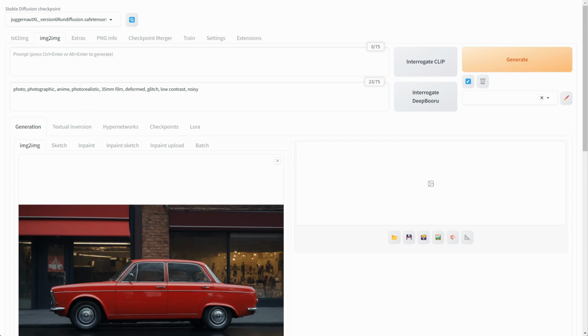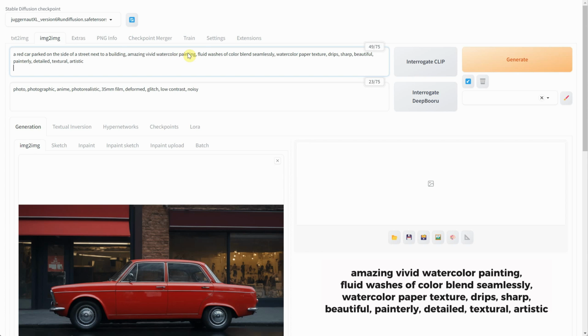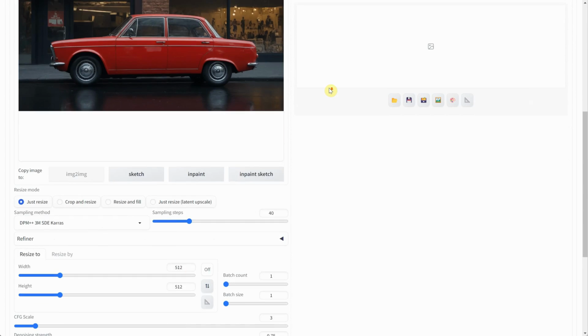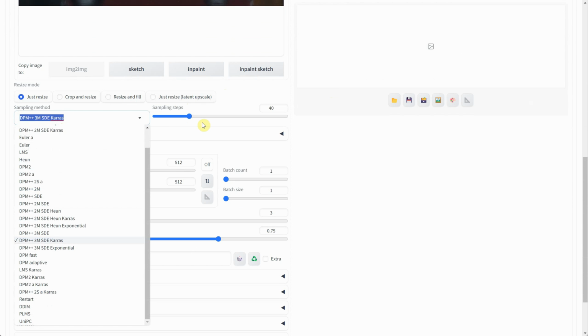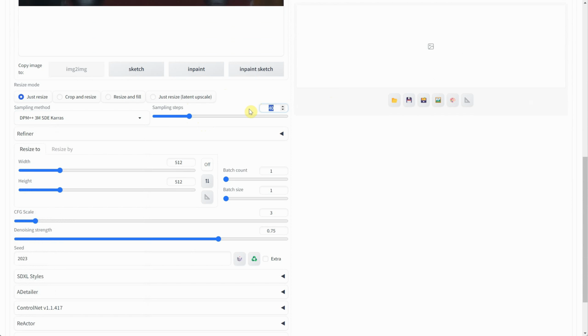For the prompt, you can use the Interrogate Clip button to obtain a sample prompt. Then, keep only the beginning part that describes the subject and delete the section about style. Add these words to describe the watercolor painting effect: amazing, vivid watercolor painting, fluid washes of color blend seamlessly, watercolor paper texture. For the sampling method, I use DPM plus 3M SDE by Karis with 40 sampling steps.